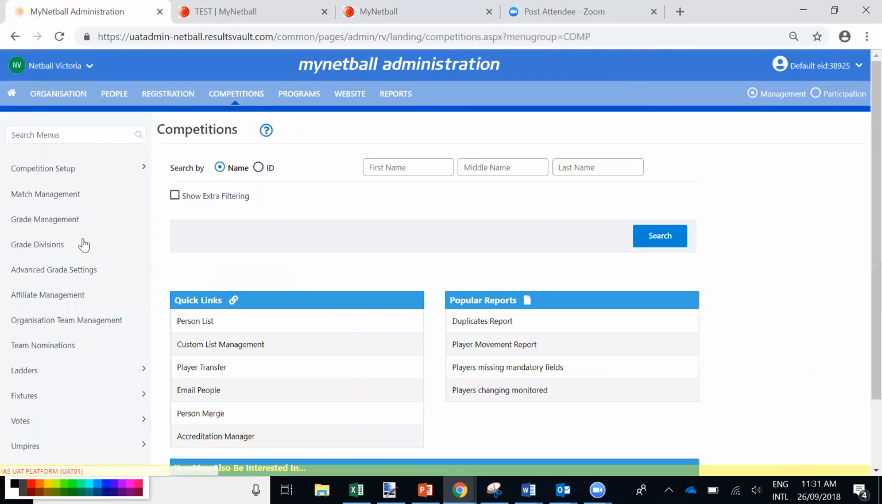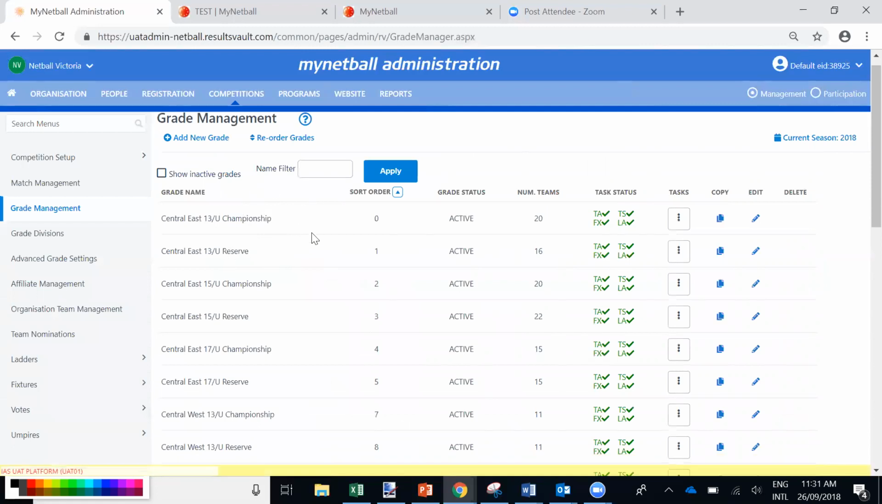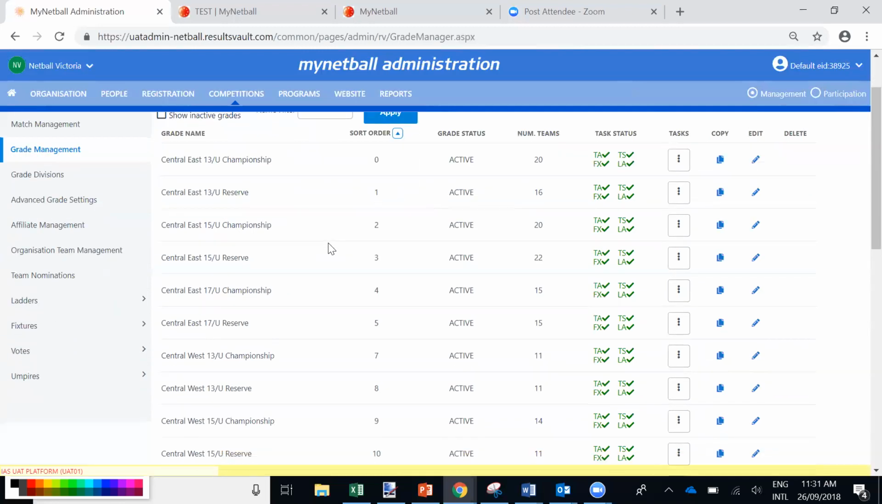For competitions, grade management. As I mentioned before, all the past and current grades and competition information will be available in this platform. That's not being touched. It's just the look and feel of these pages.